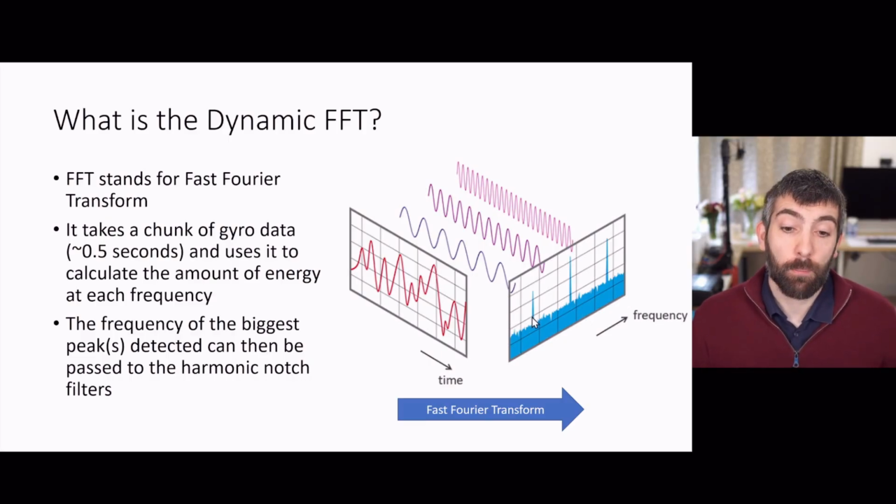If we see particular peaks in that plot with a high amplitude, a high amount of energy, the frequency of those peaks can then be passed to the harmonic notch filters to drive the location of a notch filter to attenuate that peak specifically.